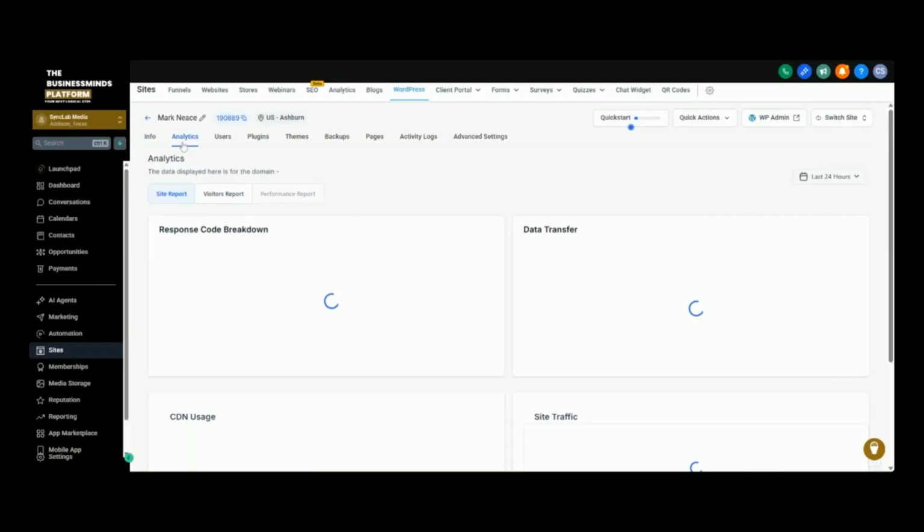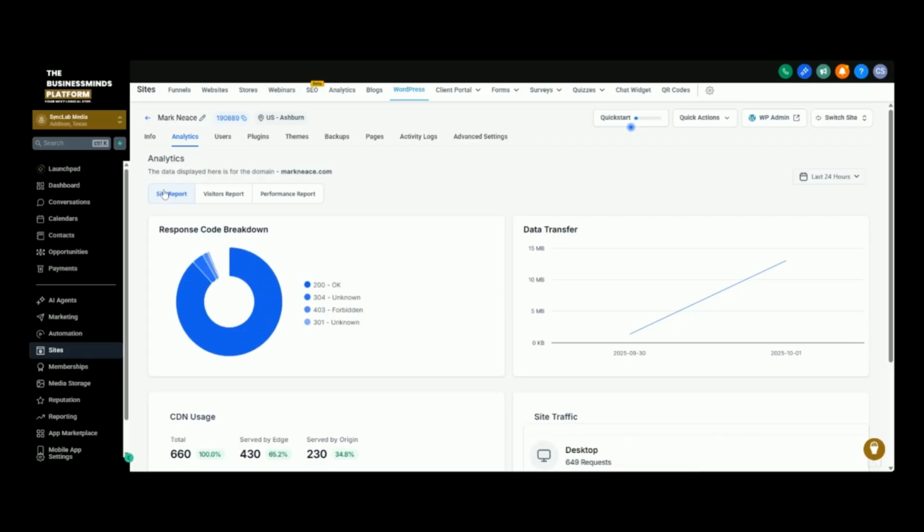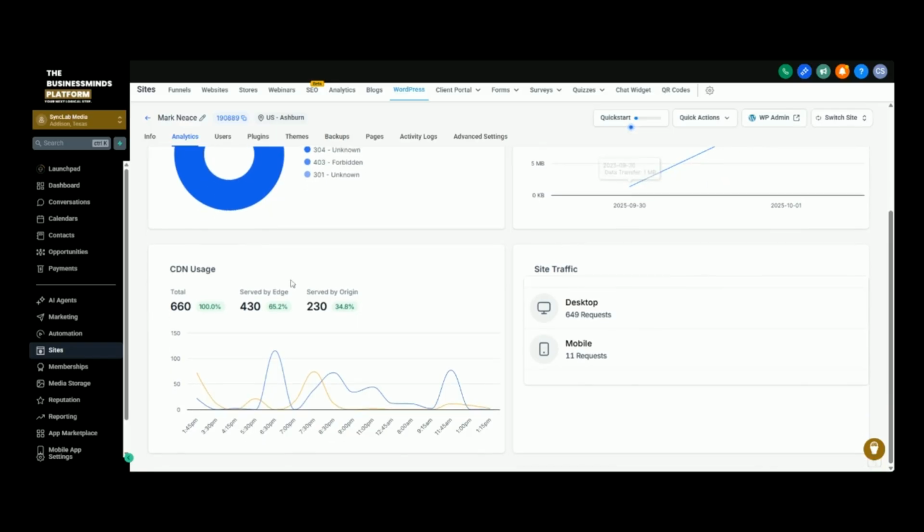Now we want to go to the Analytics tab. The first tab in the Analytics tab is your site report. And so this is response code. It just goes over your response codes data. Then we have our data transfer over here, and then we have our CDN usage. Our CDN helps us speed up your site so you can get a really fast site when people go to your website. Then over here you have your site traffic, your desktop, and your mobile.